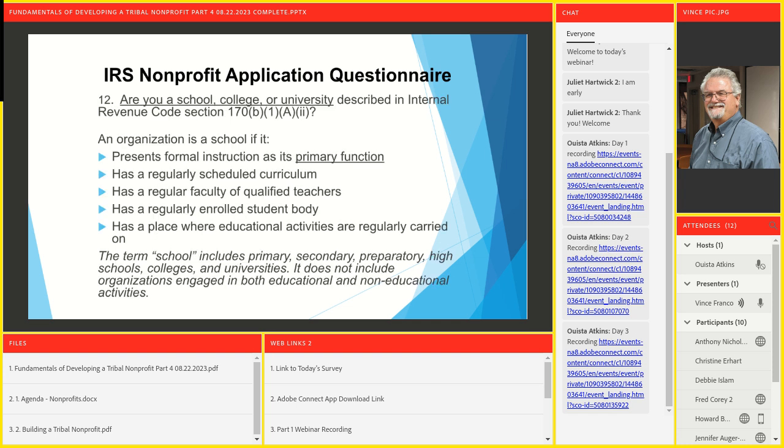Are you a school or a university? Now here, they're not talking about a situation where you might be giving scholarships or stipends to an organization for educational purposes. They are saying, are you a dedicated full-time institution of higher learning? The answer is going to be no, because if you were a school or a college or a university, you'd have a totally different path. You'd not be in this category at all. So you'd answer no.